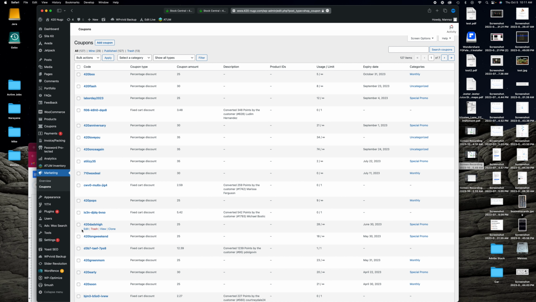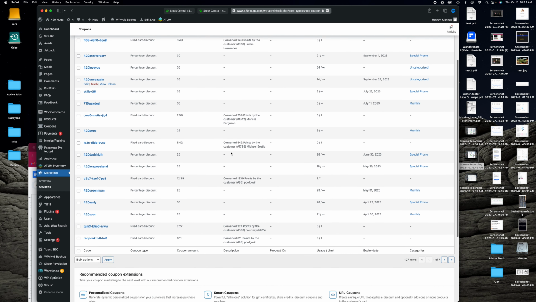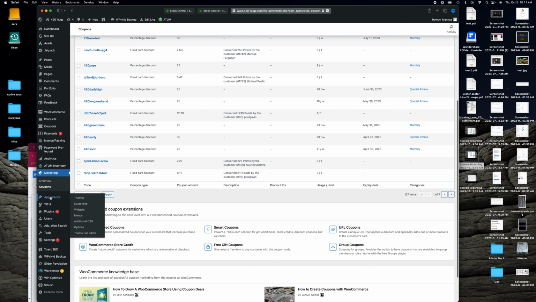That's it. There's two places to access coupons: coupons under marketing, and then coupons. They were supposed to take this coupon out, but they never did. I'm not sure why.